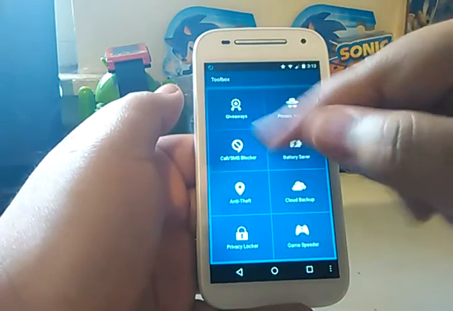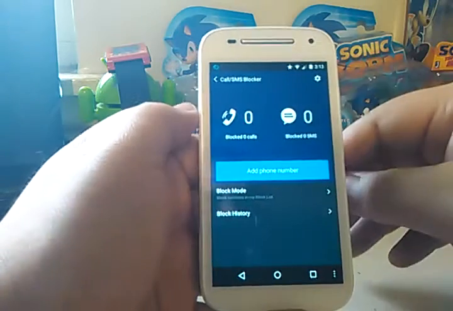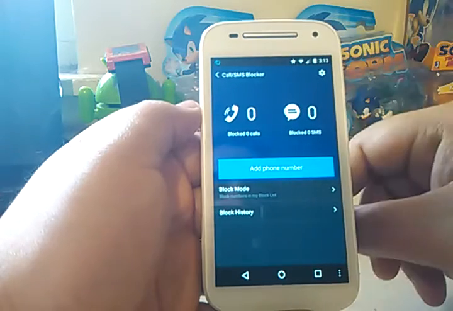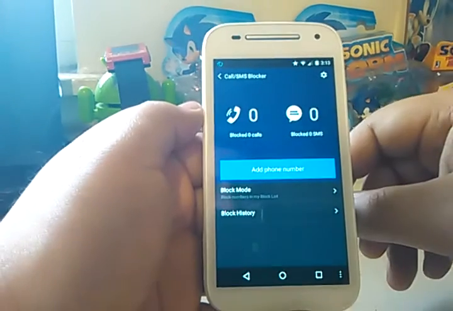Also, you have call SMS Blocker. Really neat, in case you have a stalker out there that just won't leave you alone, you can add their number if you know it and block them.